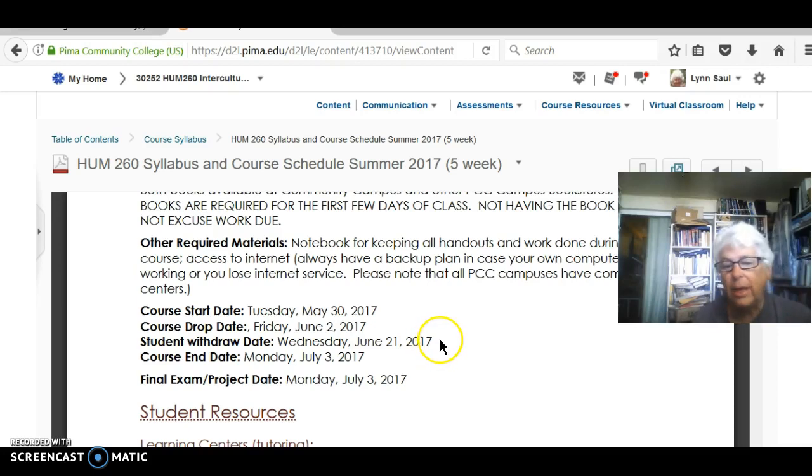You can lose financial aid and other things that are problematic, and I hope that you will not withdraw. I hope that you will contact me if you're having problems. We can talk about it and see what we can work out so that you can successfully complete the class. The course ends on Monday, July 3rd. The final project is that day. We don't have a final exam.